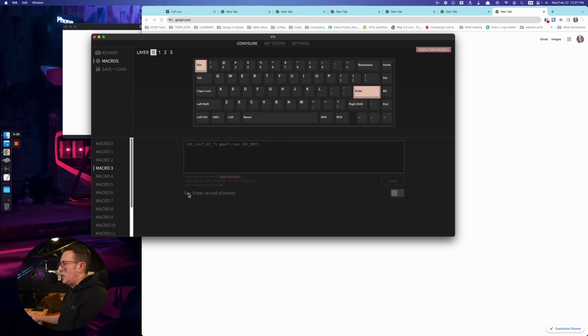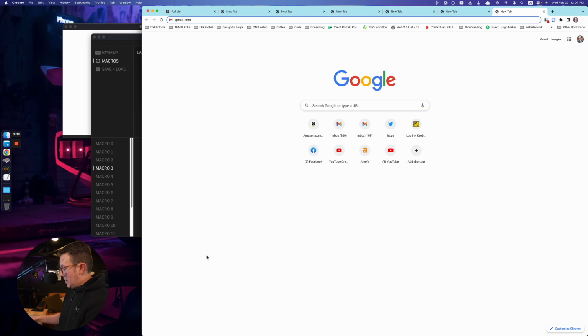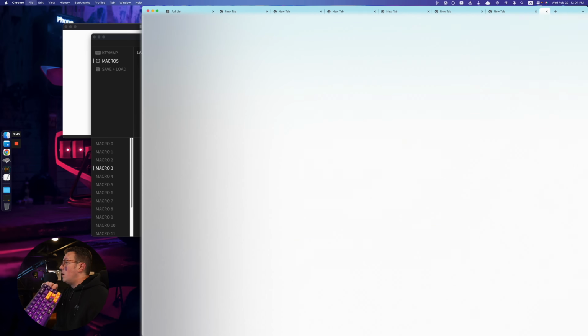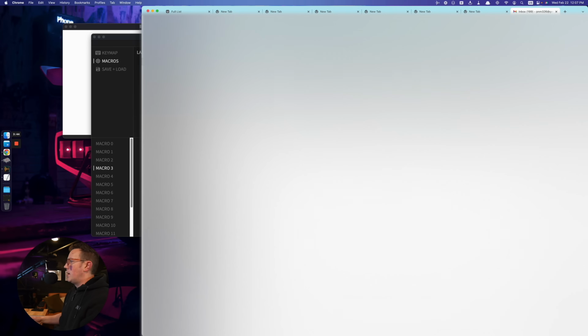And the reason is you can actually do this toggle down here to tap enter at the end of the macro. So you don't actually have to do this step. You just delete that. Come back over here. Well, actually, I'm going to toggle this and hit save. So let's go back over here and I'm going to hit the button on my keyboard. Boom. Opened up my thing right there.